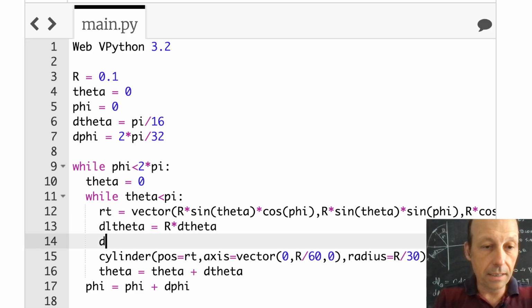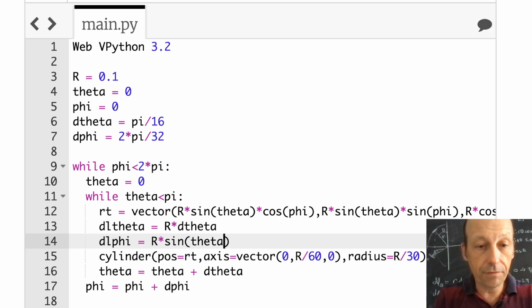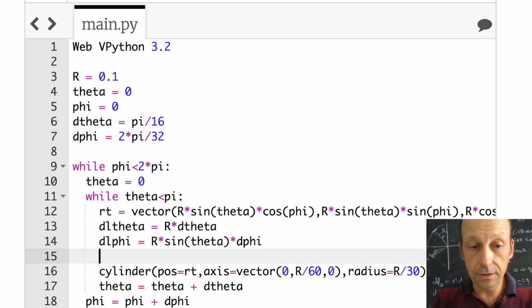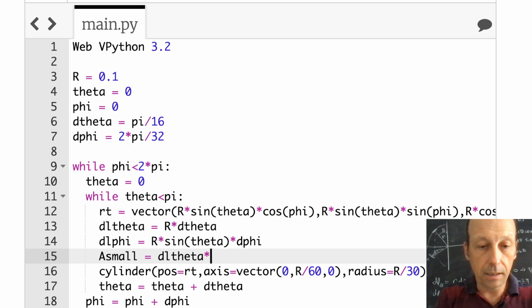Theta. And then dl phi is going to be equal to r times sine of theta times d phi, just like I said on the board. Okay, so my area of that is going to be dl theta times dl phi. So let's call that a small, just for now. I need that to be true, right?